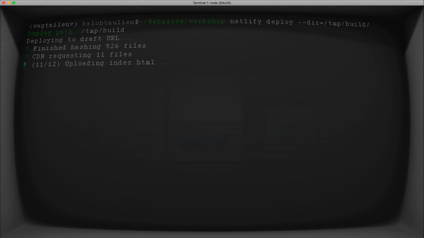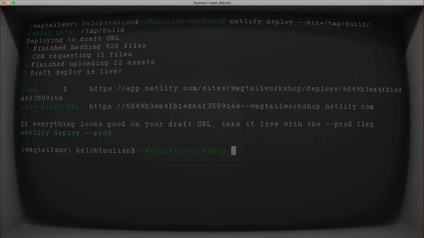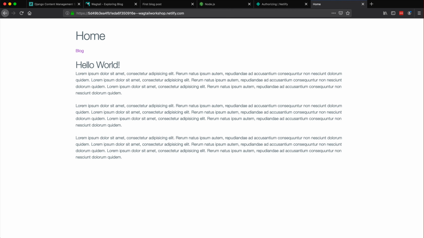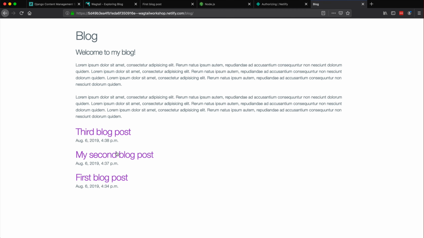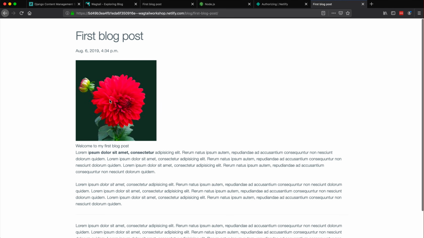Let's go ahead and hit enter, and it's going to build. It's uploading files. All right, so we have logs that we can check out. We can always check out basically a staging site, the live draft URL. So let's go ahead and copy this URL into our browser. And we are going to see, whoa, look at that. Our website is now on the internet. It's not technically live because it has this ugly hash, and there's no way anyone's ever going to remember that. But if you click into your blog and you go into your first blog, look at that. There's the image. Everything is on the internet, and it seems to be working fine.